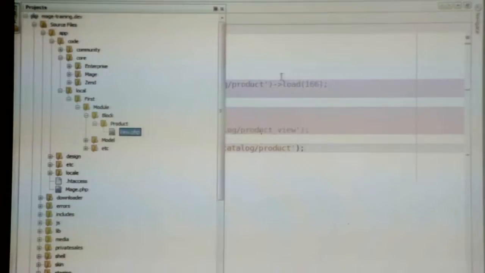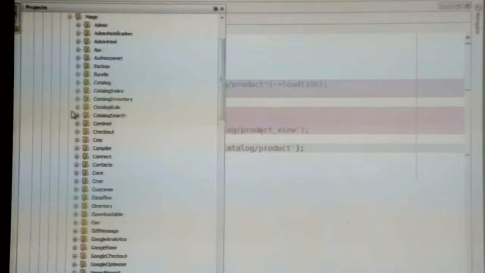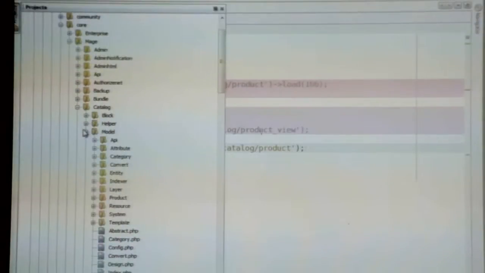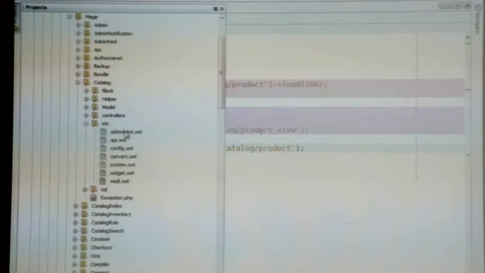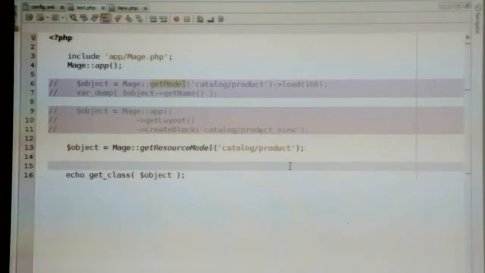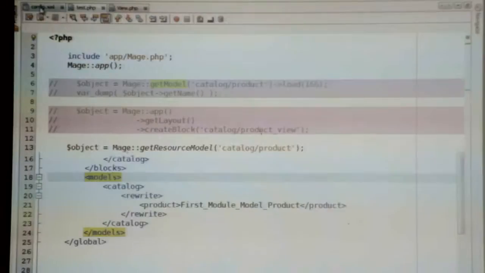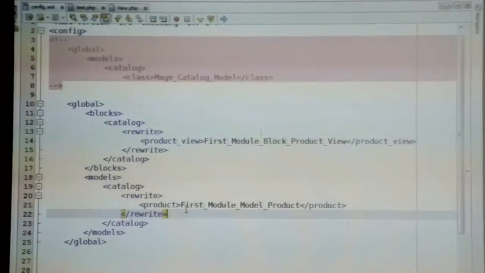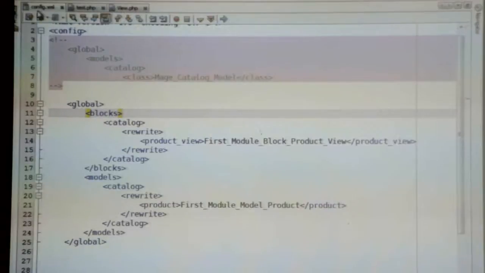And what that looks like, we'll go back in. We'll check real fast. I think we've seen it before, but let's see. Because we have to know what to put in for our rewrite. We have global blocks models, catalog. We have a rewrite here, but we're already rewriting catalog product. So the resource model for the product is just stored, the information is stored under a different node.